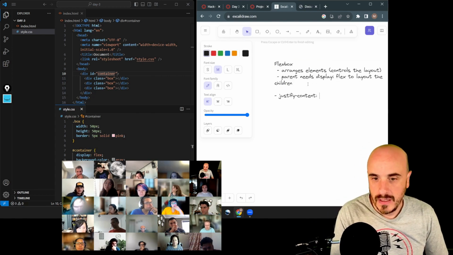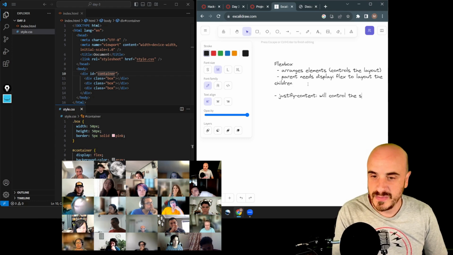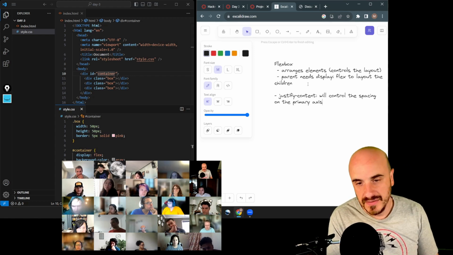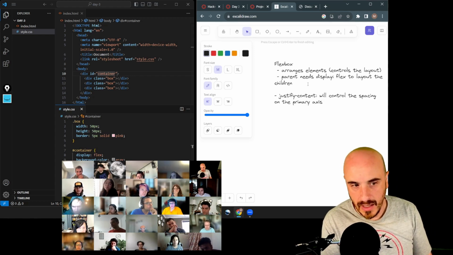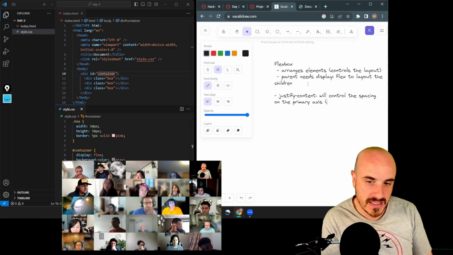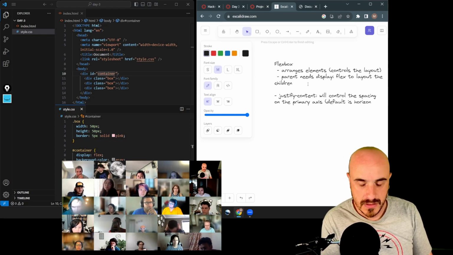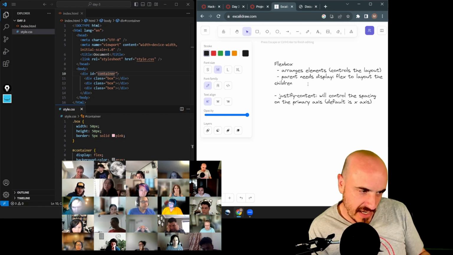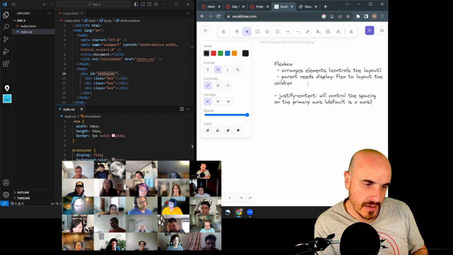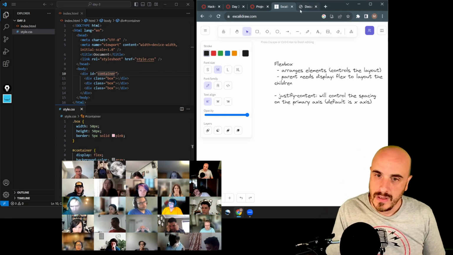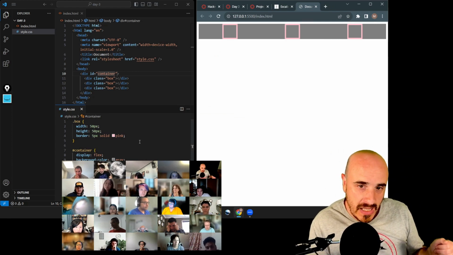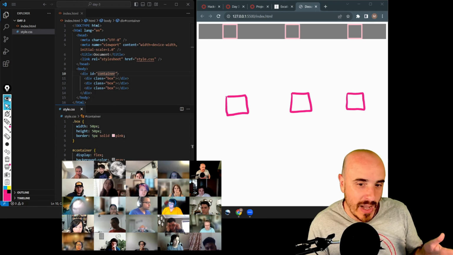Justify content will control the spacing on the, it's called the primary axis. And this part gets a little confusing. By default, your primary axis is horizontal. I guess maybe better to say the x-axis. But things can get more complicated from there. But that's the default for it to be. So we can control in these boxes on the x-axis any way we want.